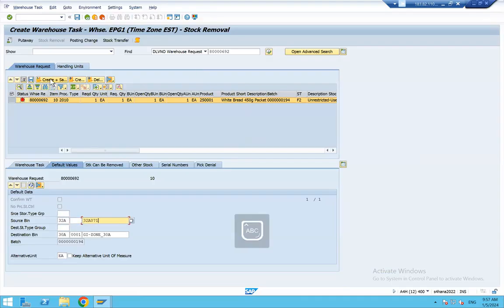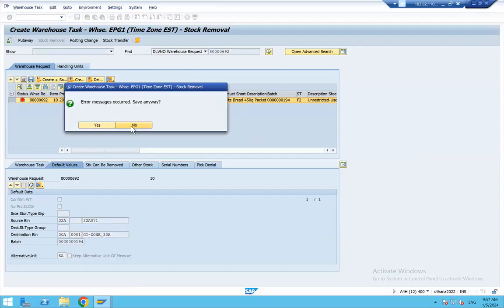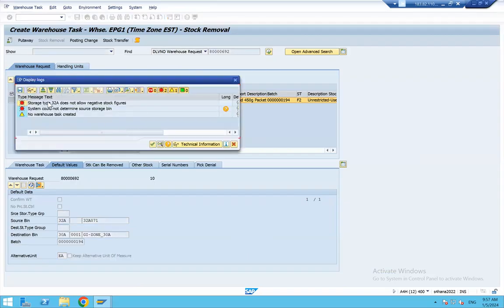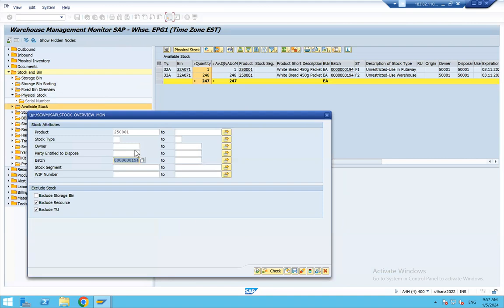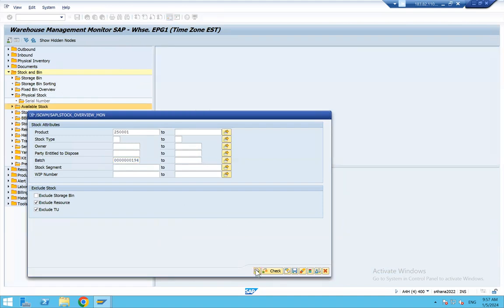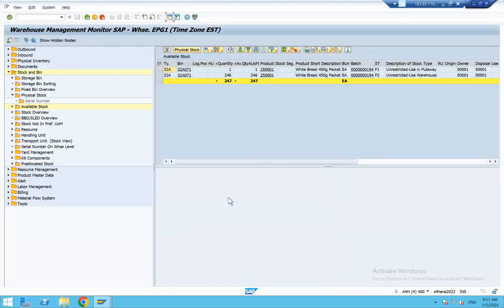32A071. Create plus save. Again, error messages. System could not determine source bin. Storage type 32A does not allow negative stock figures. If you see clearly, there is no negative stock. Everything is available. Let me check the available stock. There is one difference between the physical stock and available stock. Available stock is more relevant.